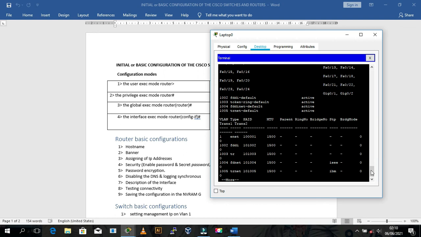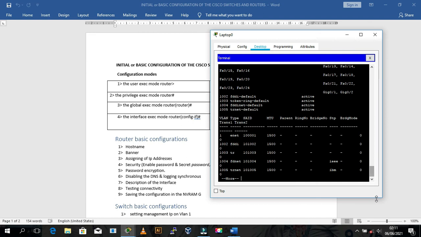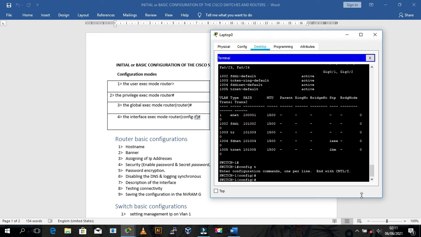You can just run show VLAN and you will see that all the interfaces are under the VLAN name, which is the default one. It's normally VLAN 1 by default and it's active. Okay, all these ones are under it. All right.